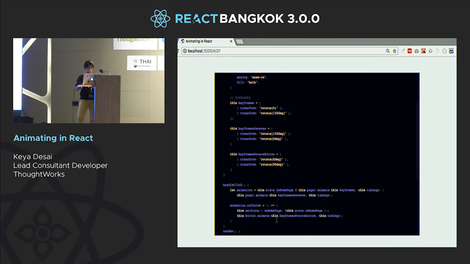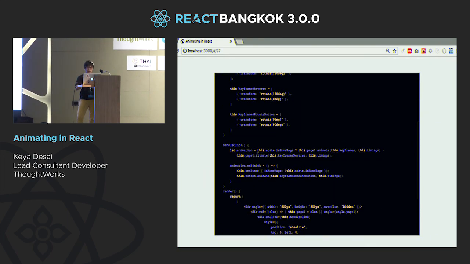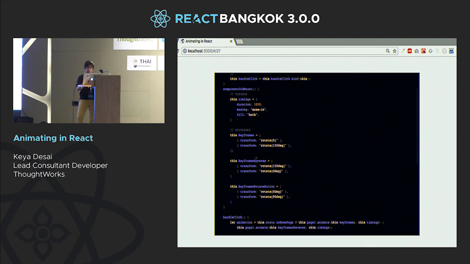So again, the code is pretty simple. On a handle click, based on the state of the home page, if it's a home page or a detail page, I'm going to animate the rotate in or rotate out of the page. And once that is finished, I'm setting the state of whatever page is shown, and then I'm animating the button. And the keyframe is just a simple rotate. So it's a very simple implementation of having a master detail page.